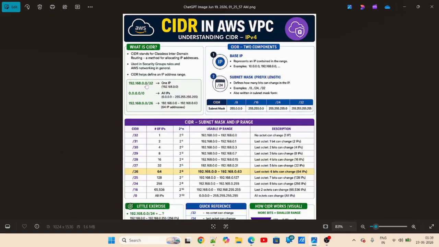So in the last octet, we can change two IPs, 0 and 1. Basically, you can have two IP addresses. My range would start from 0. This is my one IP address. The second one is 0.1. So two IP addresses. Let's move ahead. Let's take 30. 32 minus 30 is 2, which is 2 raised to 2 equals 4. So we'll have 4 IP addresses, 0, 1, 2, and 3.